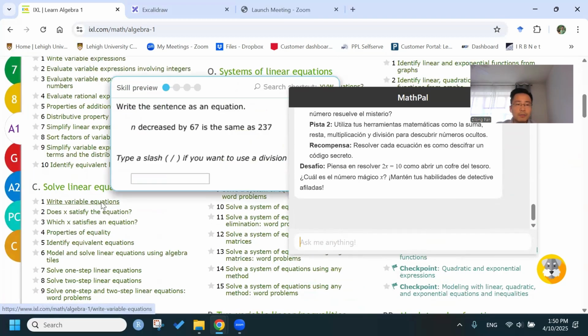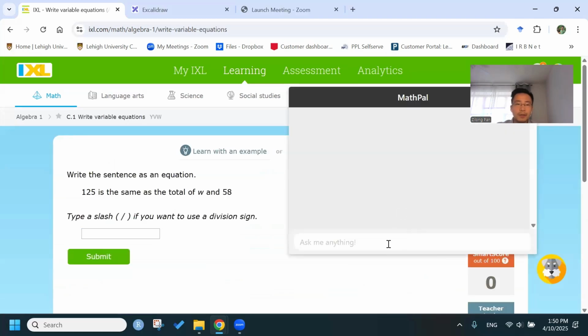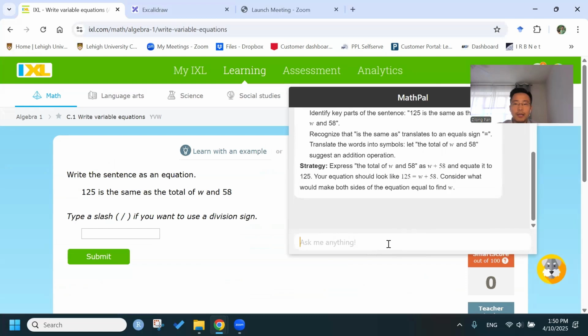A very important feature MathPal provides is that it supports students in problem solving by reading the screen the student is working on. For example, a student might ask, then MathPal is designed in a way that it will not directly give out the answer. It will only provide steps, strategies, and hints to support students to figure out the answer by themselves.